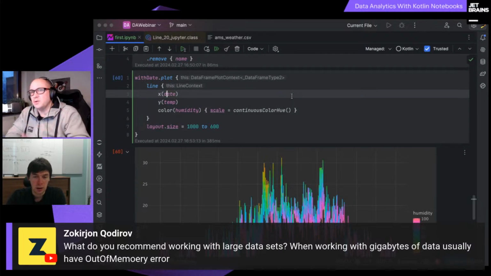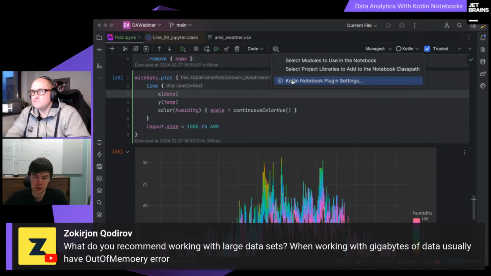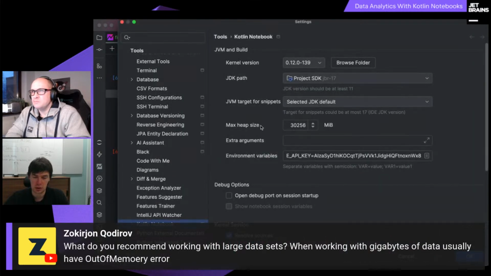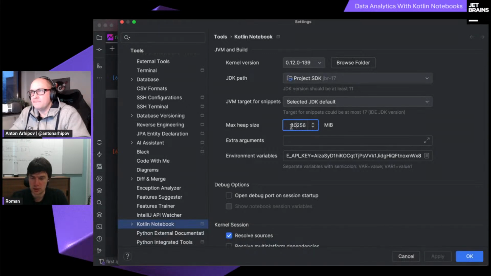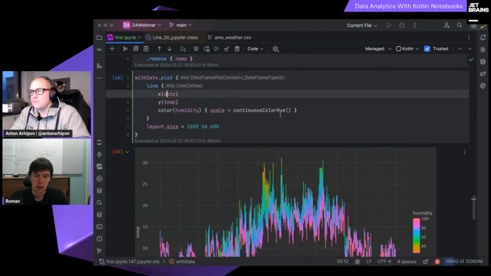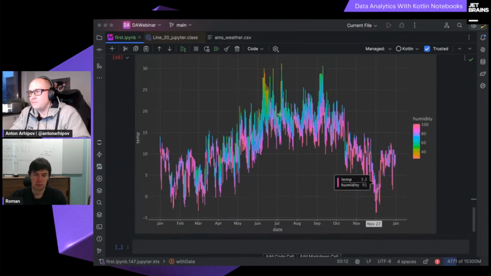Right. There was a question about huge data sets, like how not to run out of memory for that. Well, first of all, yeah, it's possible. On the other side, there are some things which I usually do. First of all, the default plugin setting for maximum heap size is quite low. It was like 3 gigabytes or something, but it's an in-memory data set. So that's why I just put it to like 30 gigabytes or something. So you can set up the one that fits you. Basically, yeah, that's it.